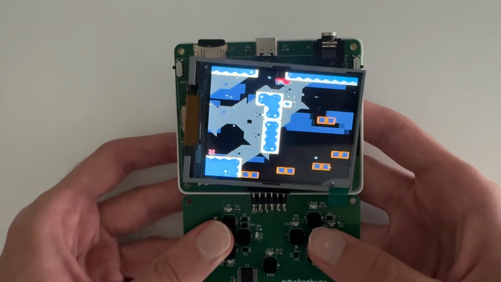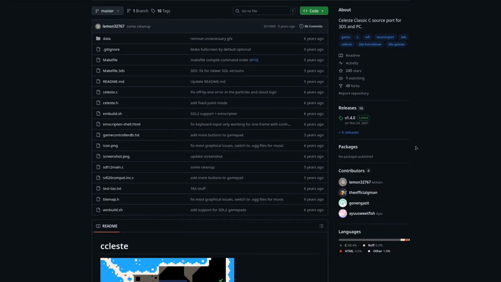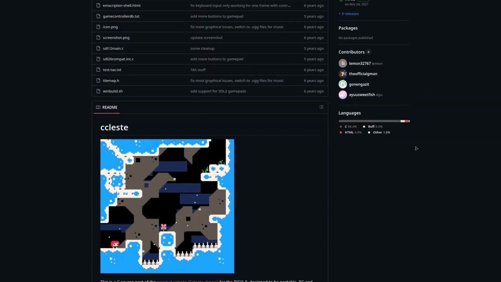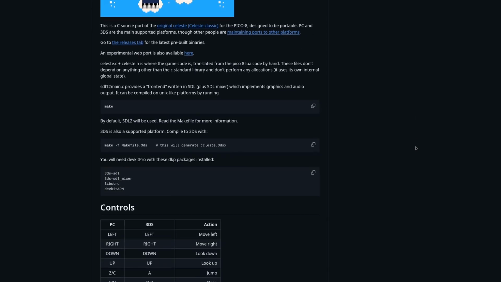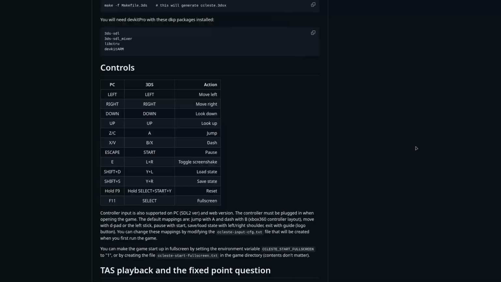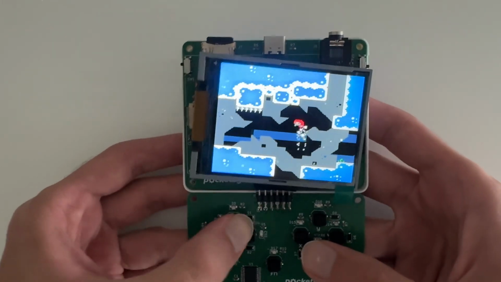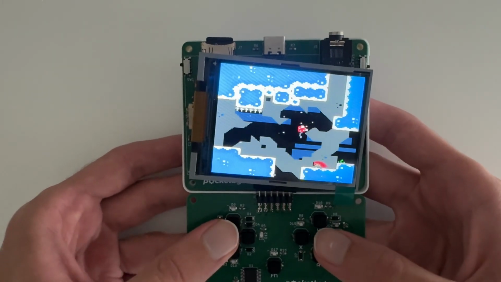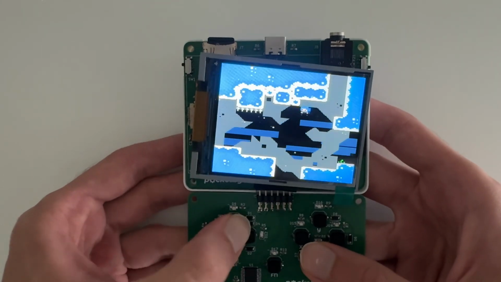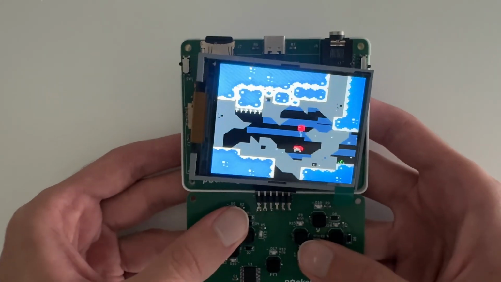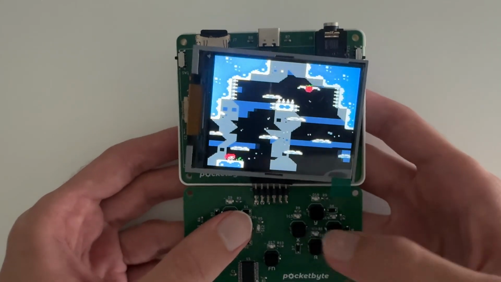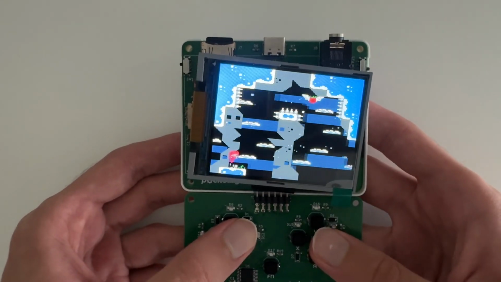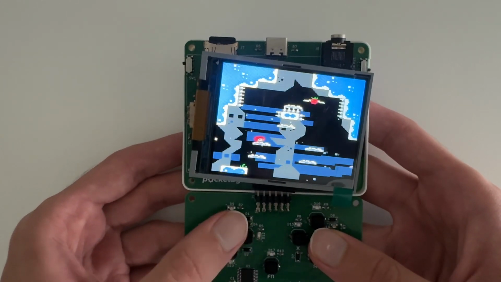Basically, a few years ago, somebody ported this game to C. So it was originally written in Lua, but they ported it over to C by rewriting it. This is just a little thing I built today, where I took that port and had it render everything on Pocketbyte and respond to the gamepad module. And so yeah, this is it.